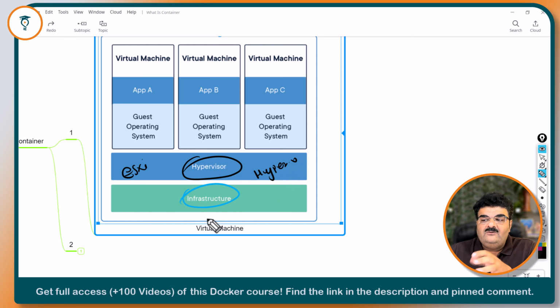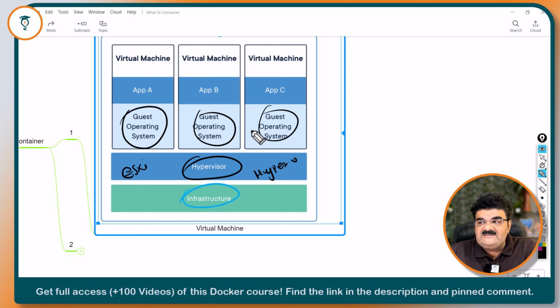So we have our server. On top of the server we have to install the hypervisor, and the hypervisor allows us to create virtual machines. When you create a virtual machine, you have to have an operating system. The operating system can be anything, Windows or Linux. There is no separate operating system for a virtual machine. It is the same operating system that we use for our physical machine. Then on top of this, we need to install our application.